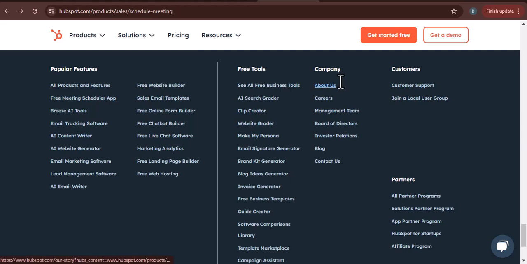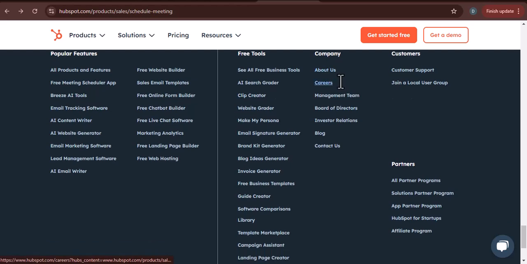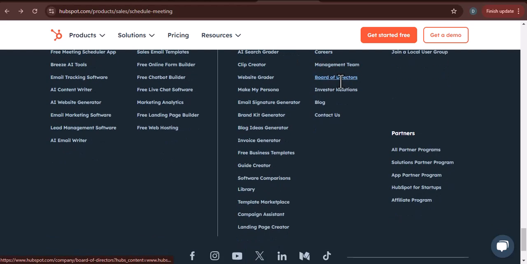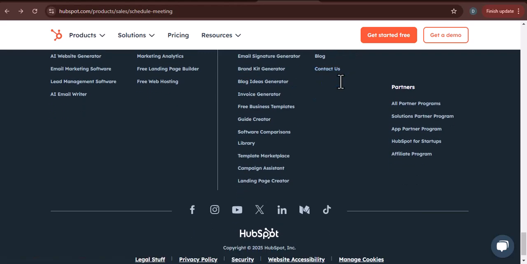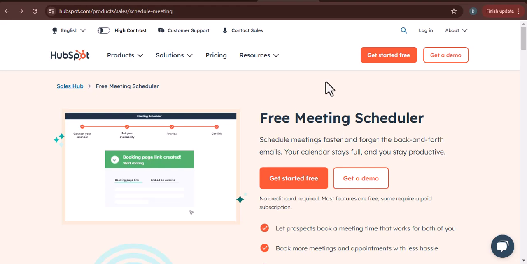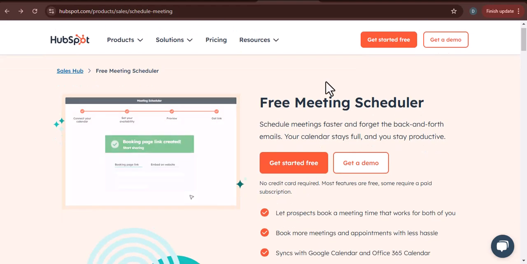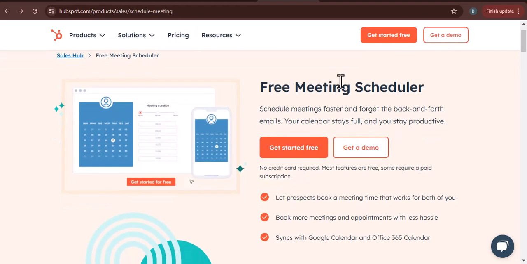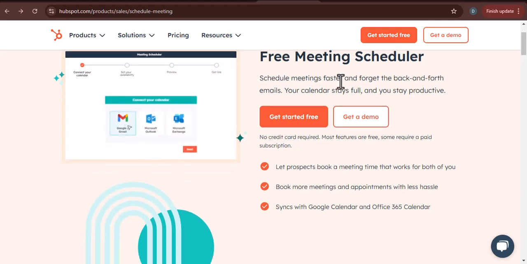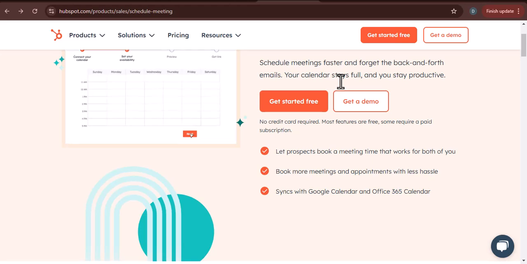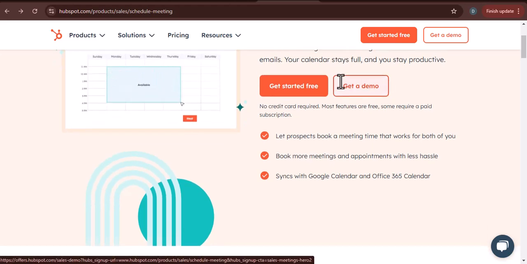3. Customizing the display. You can choose how your meeting link appears in your email. Do you want to show a list of available times? Or just a simple button that says book a meeting? Experiment and see what works best for you. Pro tip: use different meeting links for different email templates. This way, you can tailor the scheduling experience to the specific context of your email.